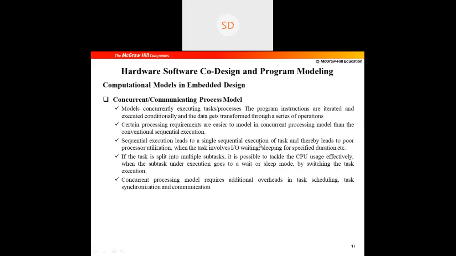So basically, sequential execution leads to a single sequential execution of a task, thereby leading to poor processor utilization. If the task is split into multiple subtasks, it is possible to use the CPU effectively when the subtask under execution goes to a wait or sleep mode, by switching the task execution. The concurrent processing model requires additional overheads in task scheduling, task synchronization, and communication.